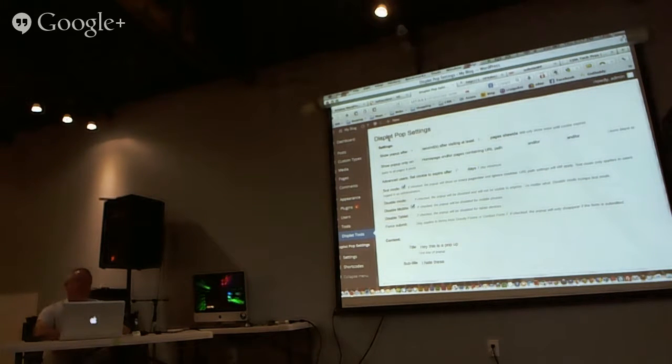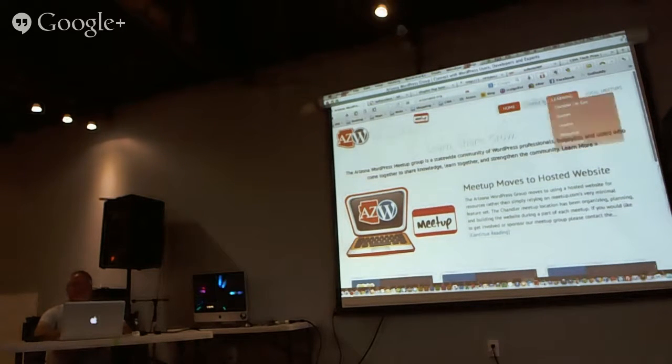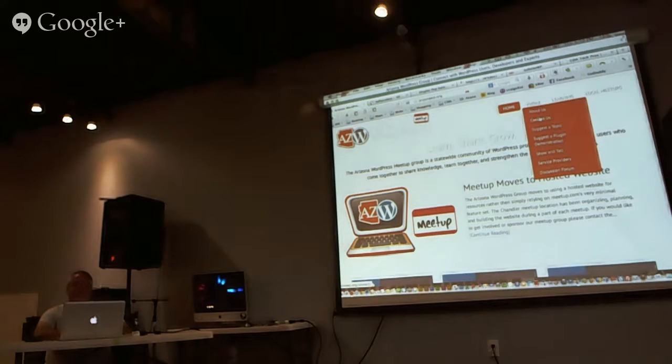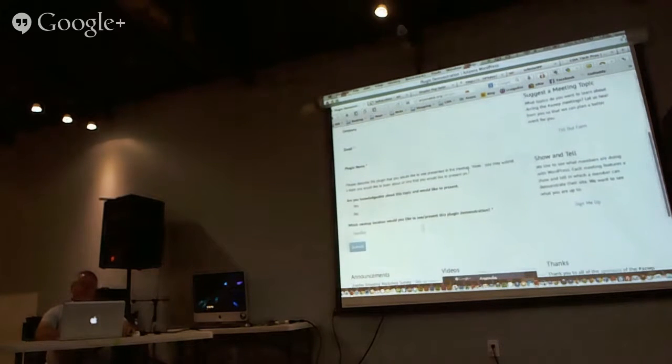So, can you go to ArizonaPages.org and go to WPA's menu system and do the suggested plugin demonstration. All right, did everyone see how to get there? WPAZ, and then it suggests a plugin demonstration. So this is the form that we have on the website for you to tell us what plugins you would like to see demonstrated.